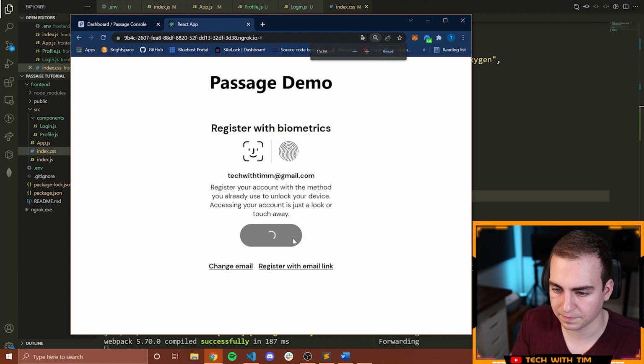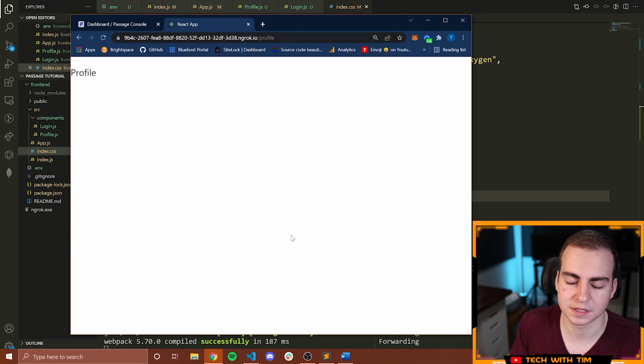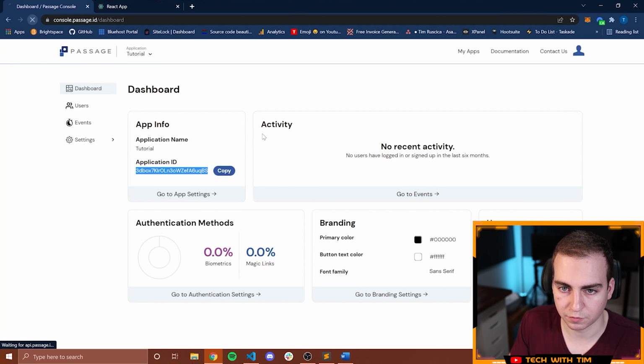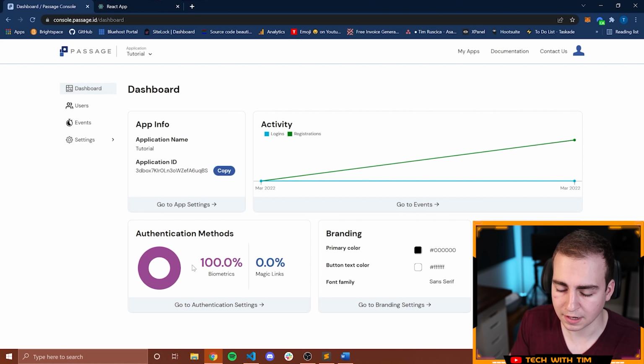Let's just zoom in here. Let's register. Again, if you're on your phone or something, it'd show your Face ID, but since I don't have that, it's just showing me the regular PIN. Then it redirected me to profile because I signed in. Now, if we go to Passage, we can refresh the dashboard here and notice that I was signed in. I just created a new account. So we have one user, 100% with biometrics, 0% magic links.